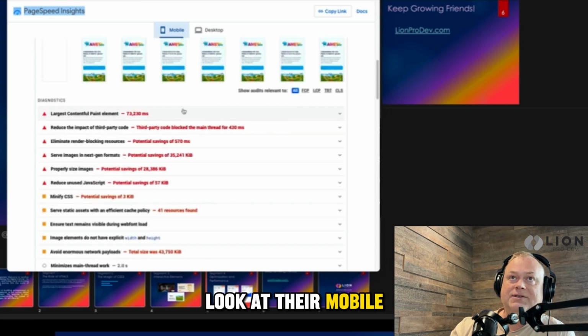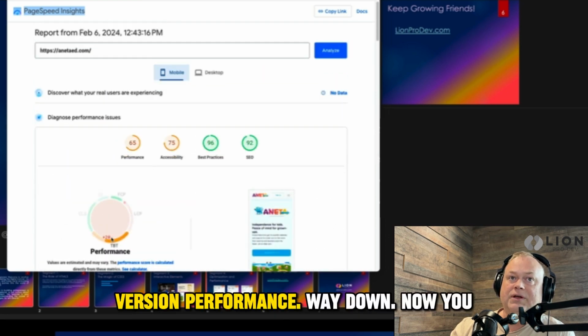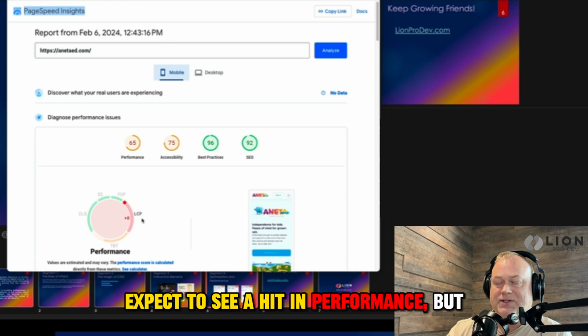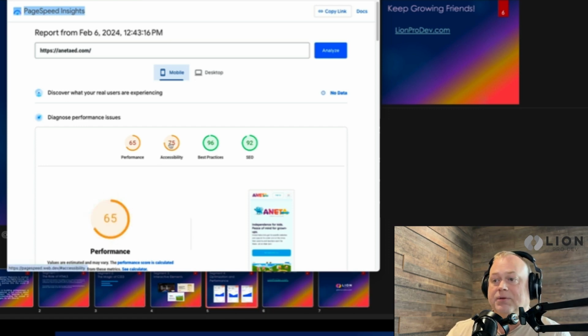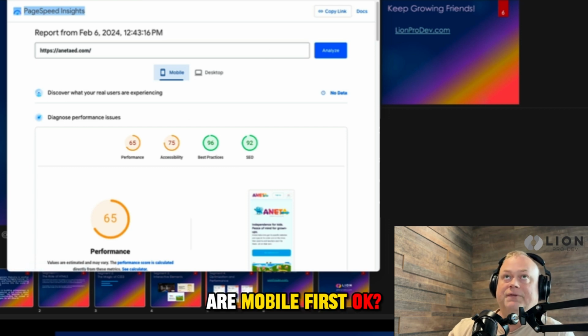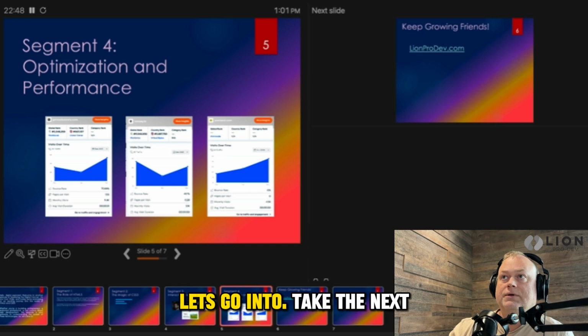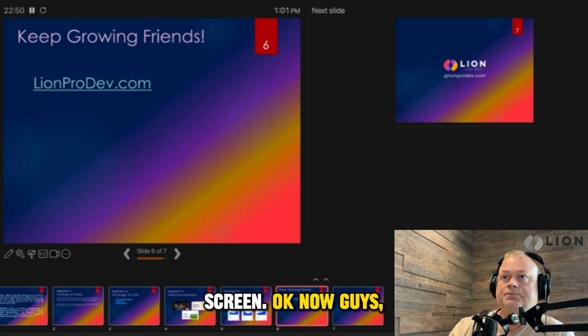Take a look at their mobile version. Performance way down. Now you expect to see a hit in performance, but there are things you want to do to improve that, considering most people are mobile first. Okay. Let's go into the next screen.